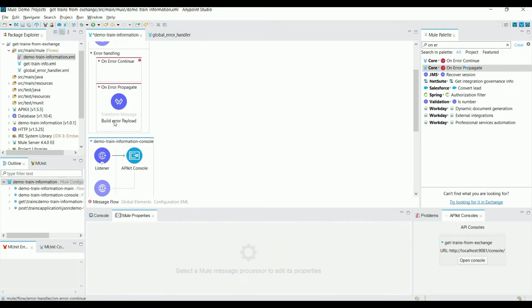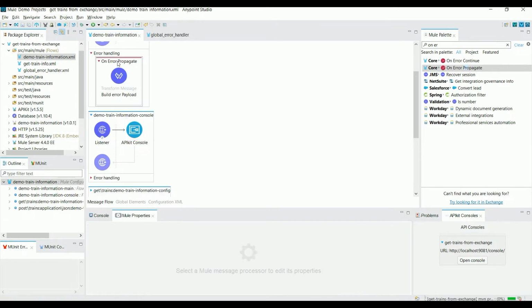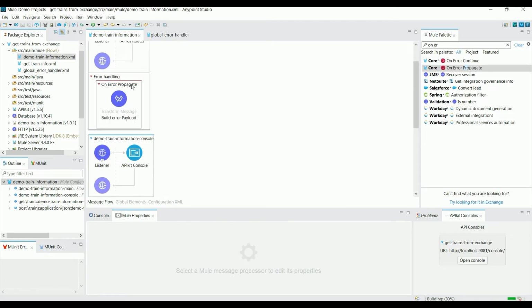Let's try to put on error propagate here as well and see what happens. In on error continue, we were getting 200 success, right? So let's replace it with on error propagate. Now we have on error propagate in both the primary and also the inner flow, and we are handling the same exception.